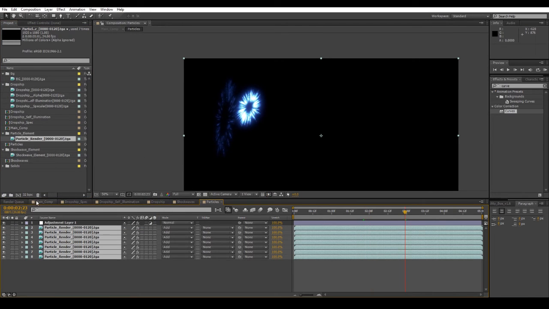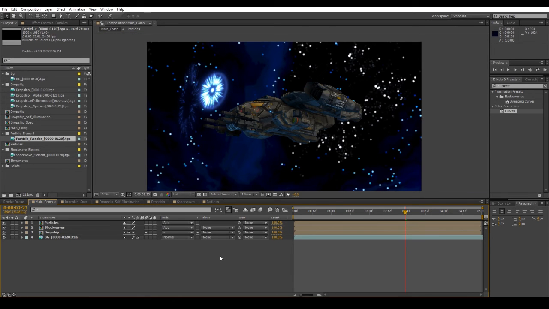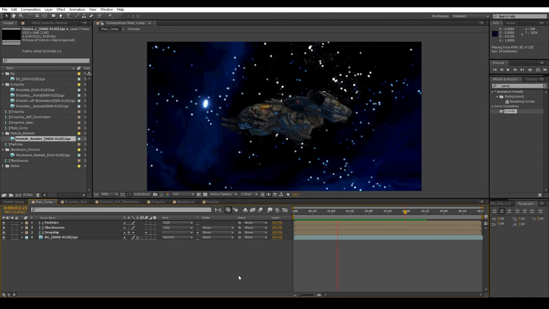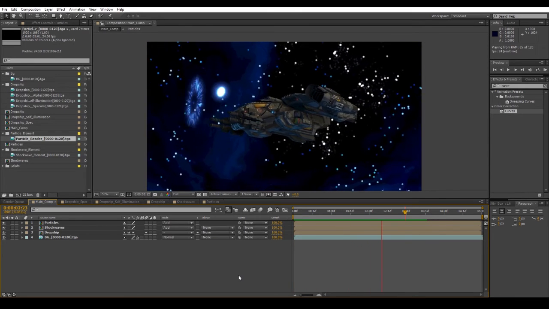Yes, okay, that looks good. Alright, so there they are. Now, I'll do a quick RAM preview here, show you guys how this looks so far. Alright, so the impacts look a little small. I'm going to go back into 3D Studio Max and re-render them.